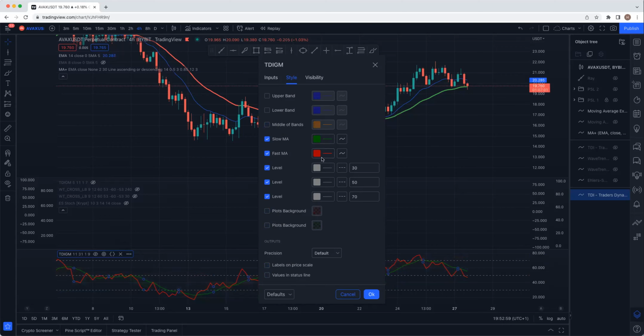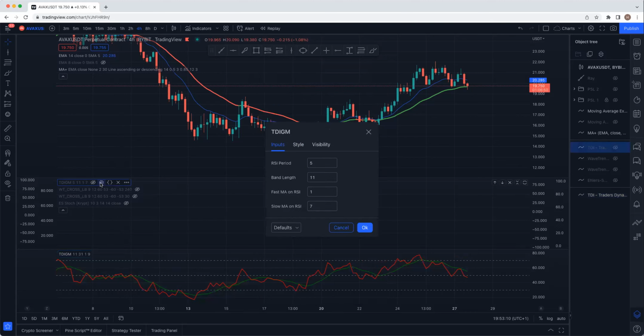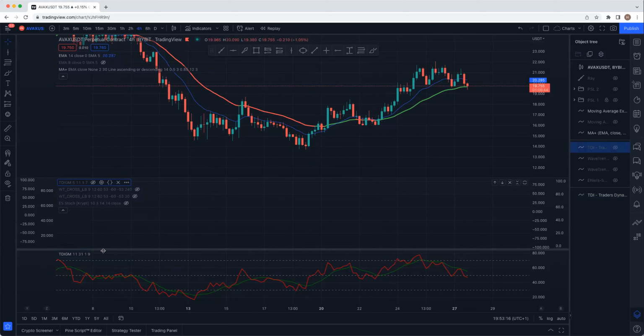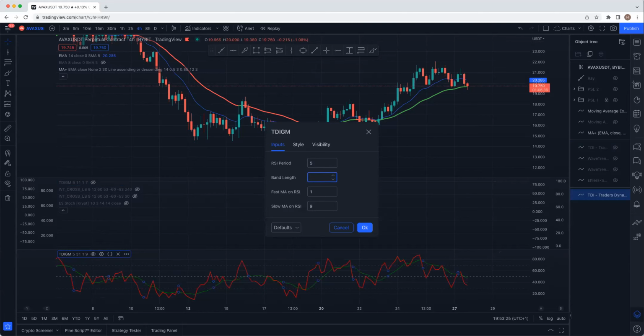Okay. Now, when we go into the inputs, we change the inputs. I believe it's going to be 5, 11, and 1, 7. So I'm going back to settings. In the inputs, we change it to 5, 11, 1, and then 7.